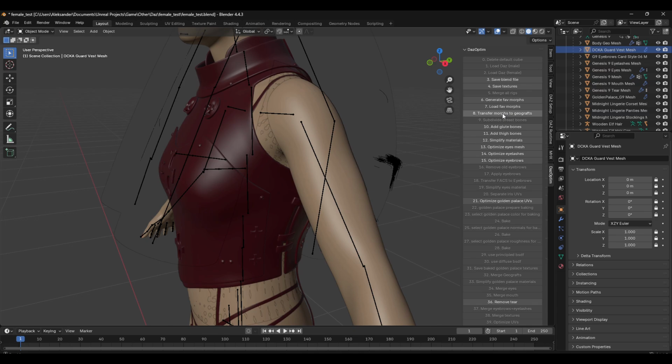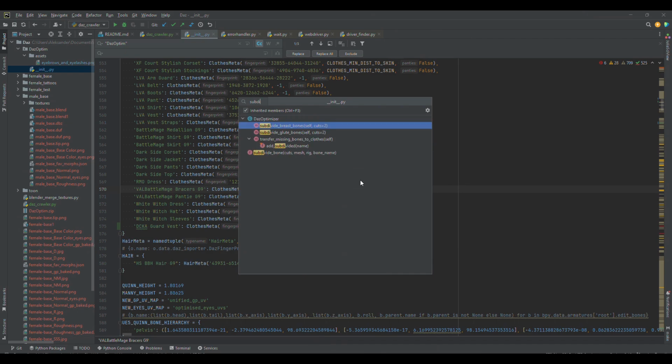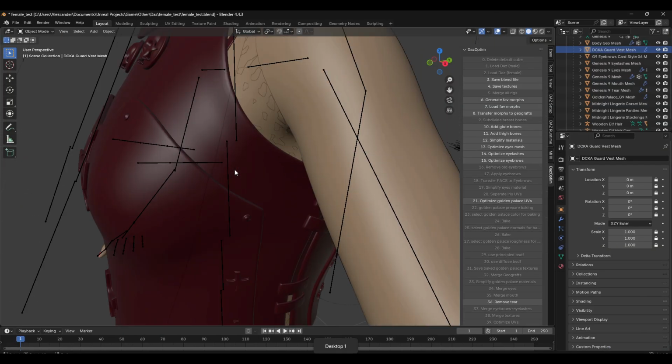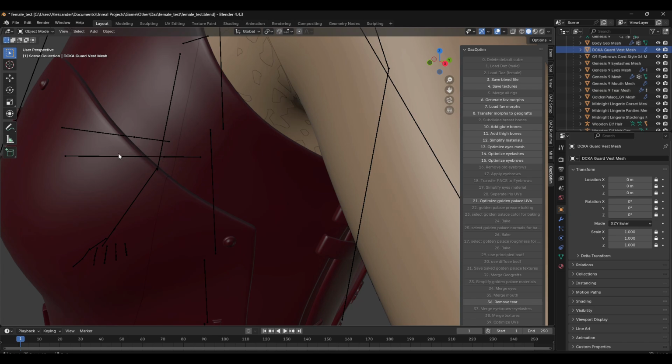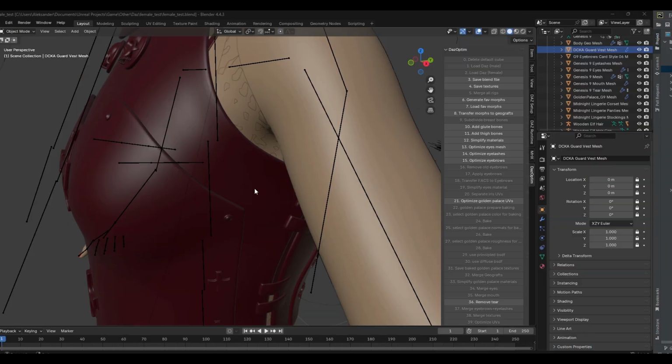Okay, so we subdivided the breast bones. Oh, and if you go to this function, you can see there is this parameter called cuts. By default, it cuts this bone in 2 places, resulting in 3 bones in total. If you want to have more or fewer bones for breasts, then you can modify this number.